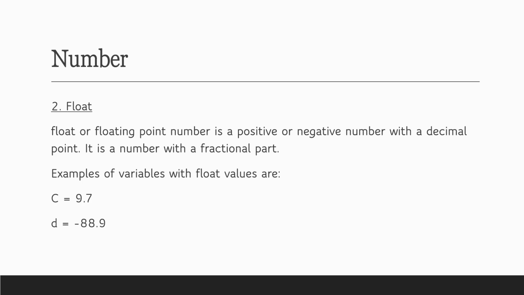Now coming to the key points of the floating point number. Floats are defined using a decimal point, that is 9.7 or minus 88.9. Floats can represent both large and small numbers as well as fractions or whole numbers. You can perform mathematical operations with floats, and Python will automatically handle the decimal values.